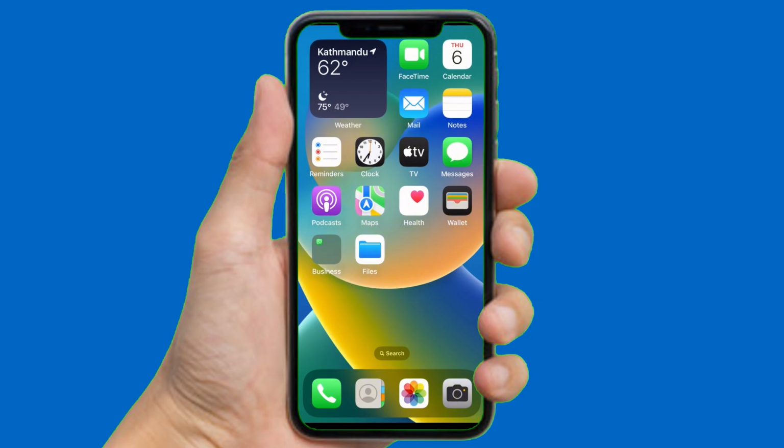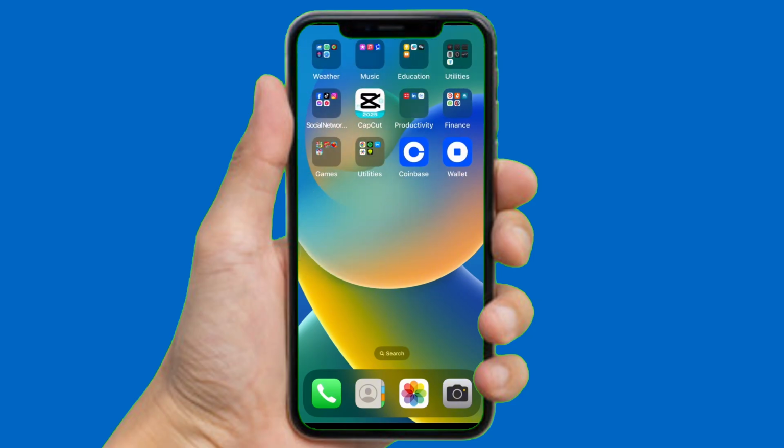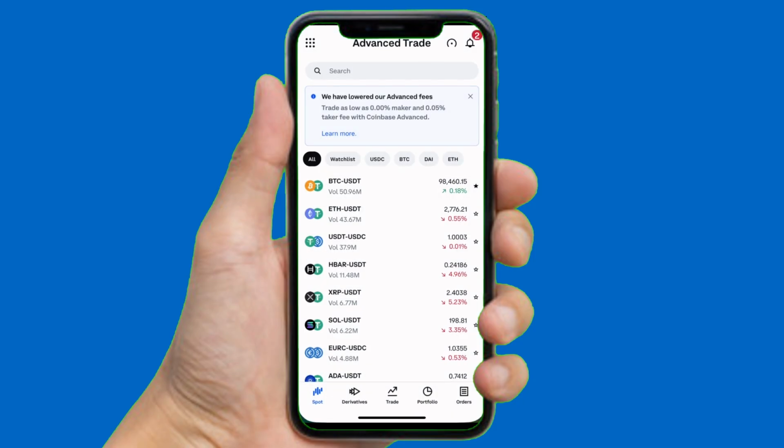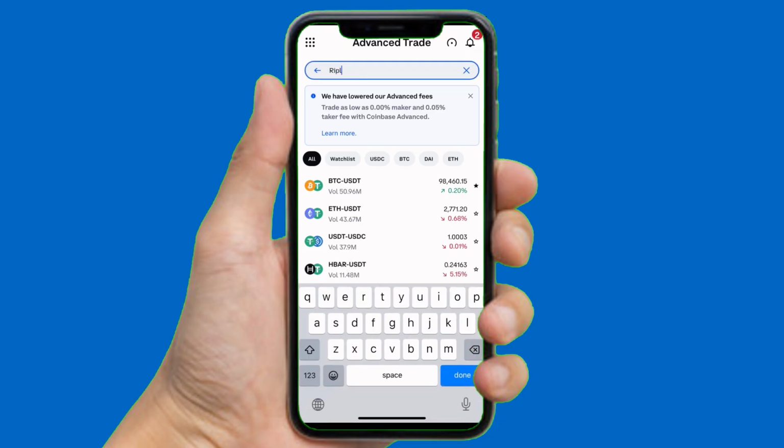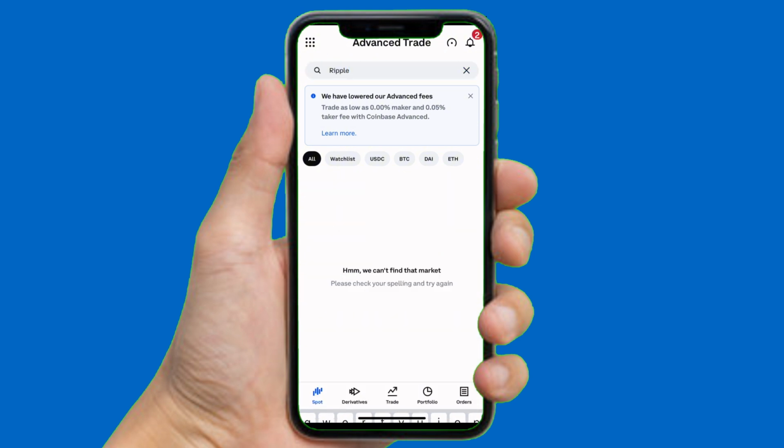First of all, find the Coinbase app on your home screen. Now open it. After opening the app, you will see something like this on your home page. Now tap onto the search bar and type Ripple and search for it.